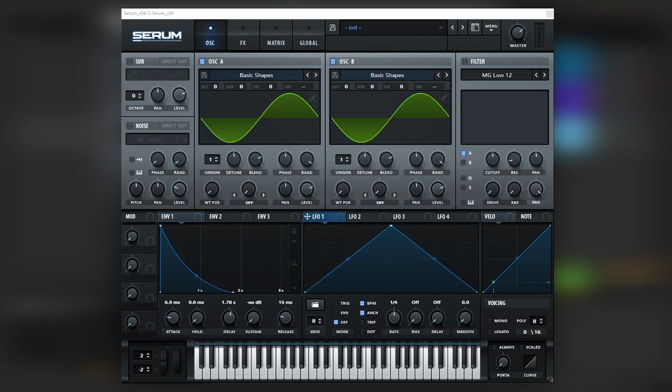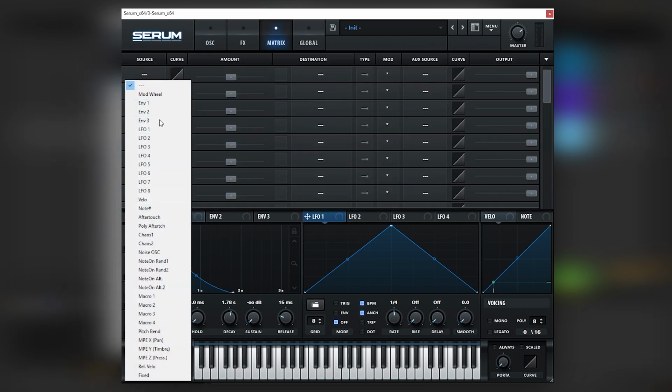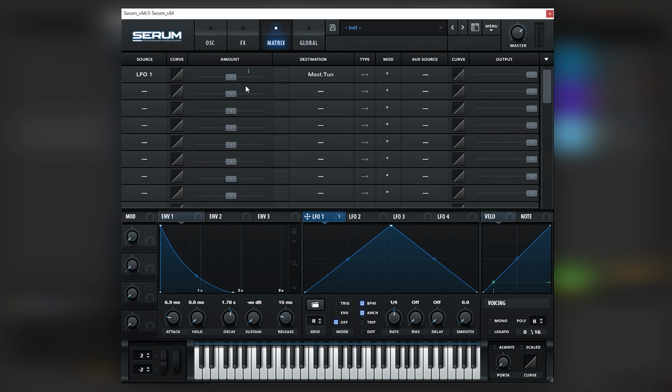And now let's go into the master tuning and automate it using an LFO so we get a little bit of a transient. Bring this down and let's make sure we have it on unipolar. So we want that type of transient here.